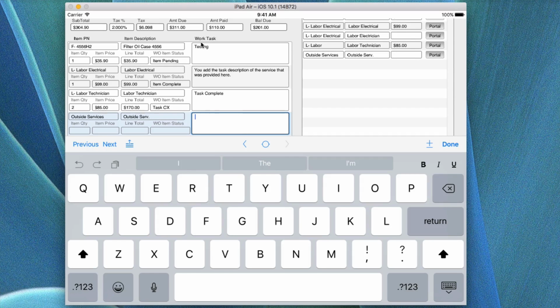In this area right here, under the work task, what we're going to be doing is put what we're going to be doing for outside services. In this particular case, if we had a company outside that was doing a specific thing that your company's not going to do, maybe you take something to a welding shop to have, say, for example, a bracket being repaired.